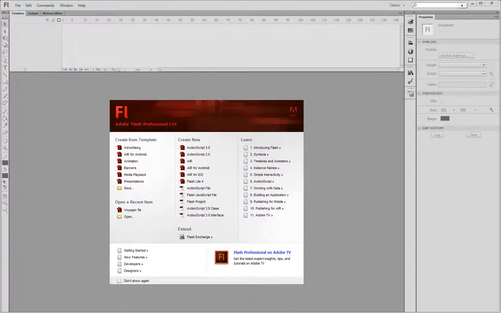Hello and welcome to our first introductory video on Flash CS6 using ActionScript 3.0. If you go ahead and open up Flash, you should get a screen that's very similar to mine. And you see we have a bunch of options for creating new. I'm going to go ahead and create a new ActionScript 3.0 file.